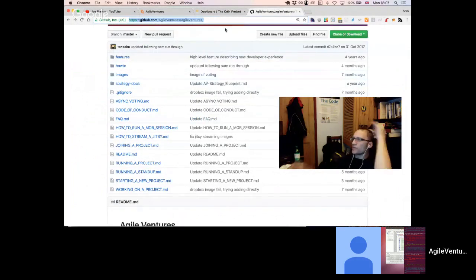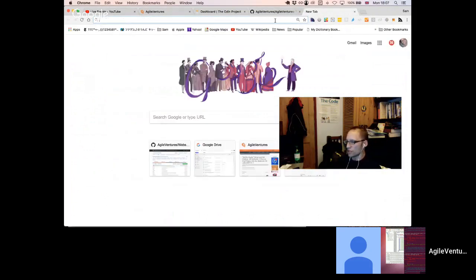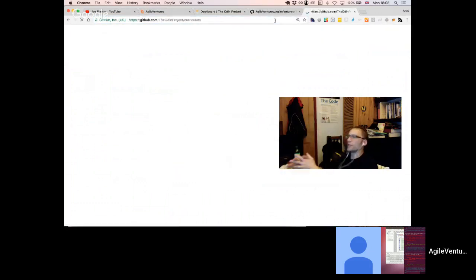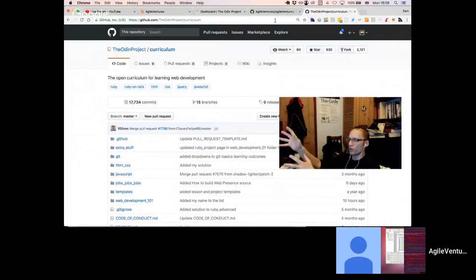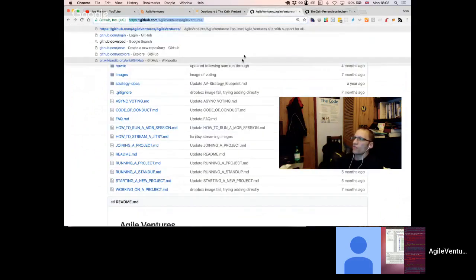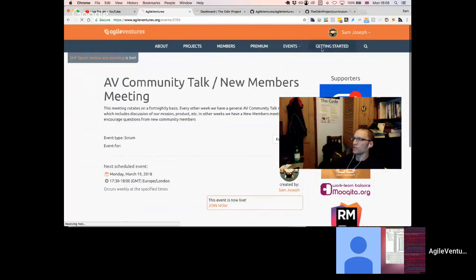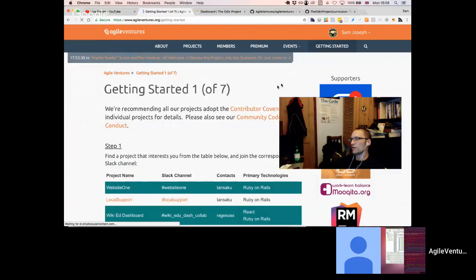What I would love to see is a framework like the Odin Project has. They have so successfully separated their curriculum into a different repo, so that people who just want to work on the content can work on it. We have our own one here with these different bits and pieces, but these things could be cached into our site and presented as part of the getting started flow in Agile Ventures.